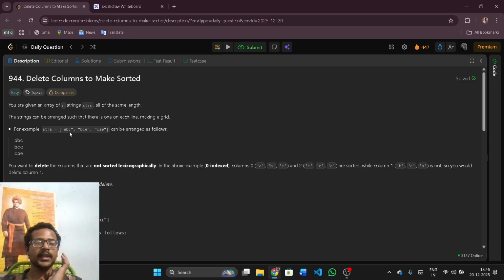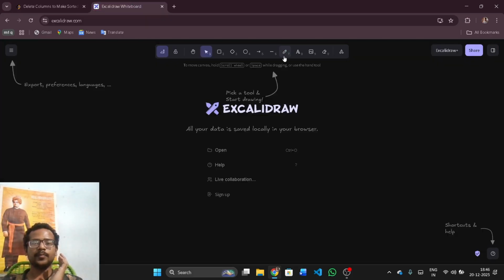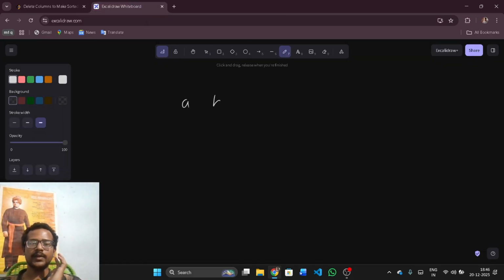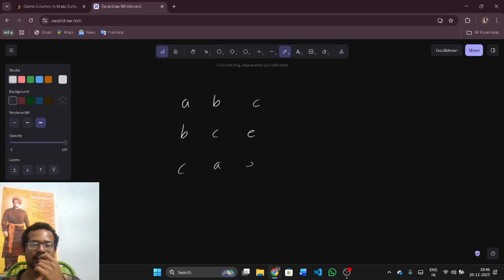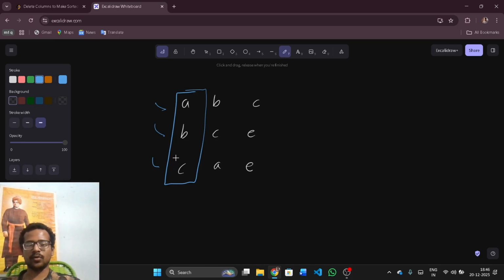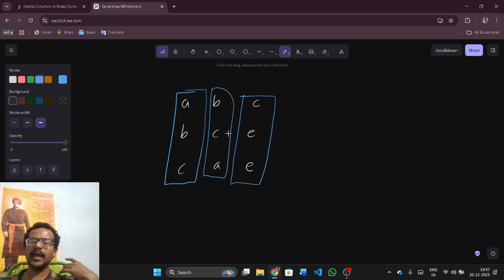Let's take this example: ABC, BCE, CAE. They are asking us to take the column. So we are given some strings, and all the strings are of equal length. Now take the first column, and also the second column, and also the third column, right? You're just taking the columns.